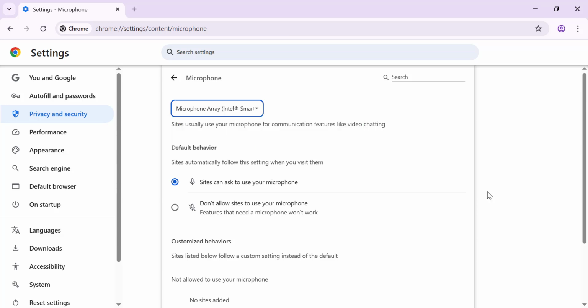That's it. Now you know how to switch microphones in Chrome.